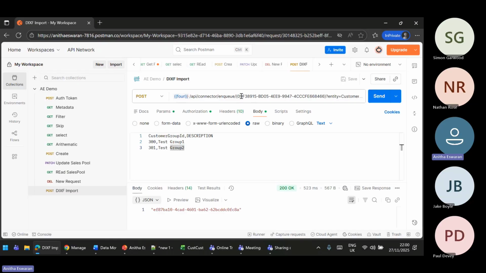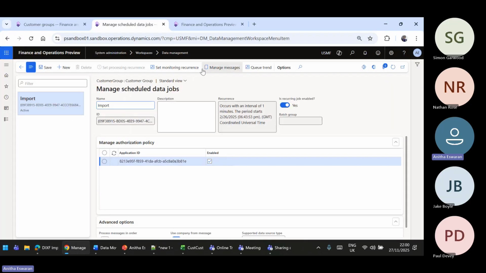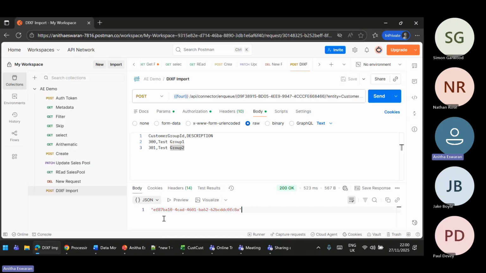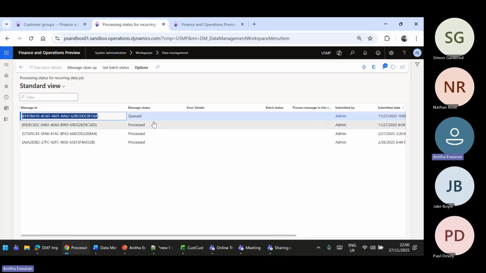As soon as you execute this, it will return a message ID for you, which means the message is already sent to FNO. If you see, this is the same message ID you see here, EF87 and so on. So it is in the queued status. As I said, DIXF always operates in an asynchronous manner. It receives the data, puts it in the queue, and waits for the batch mode to trigger, and then it processes the records. It will take some time based on the AOS and the batch availability. The queue will be triggered, and it will start processing the records.